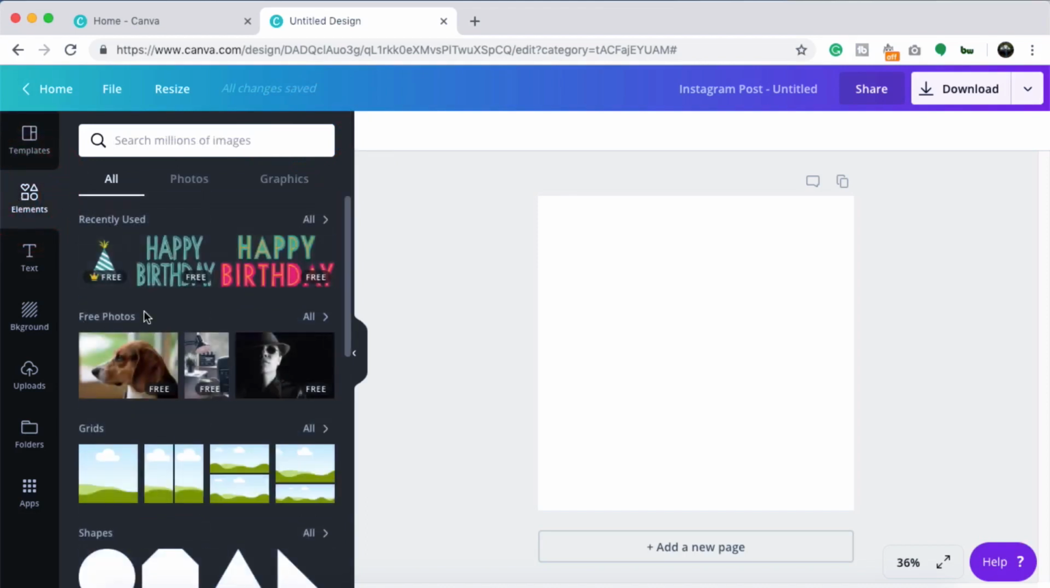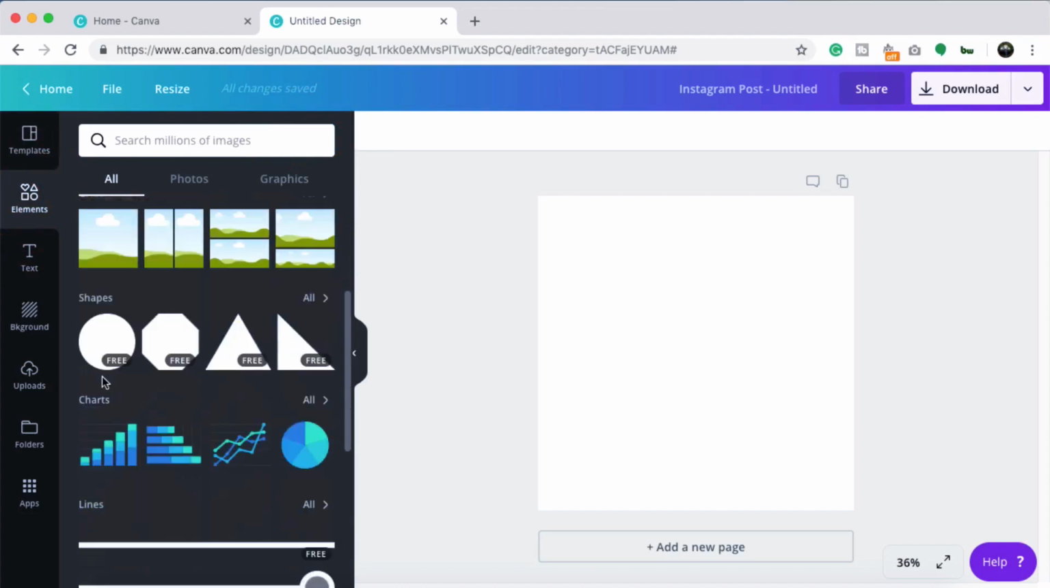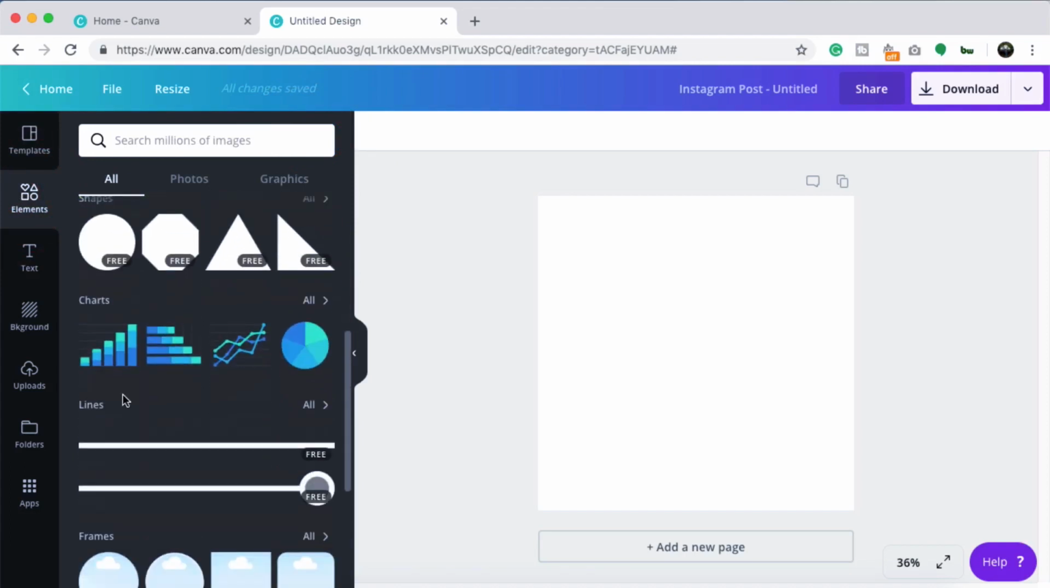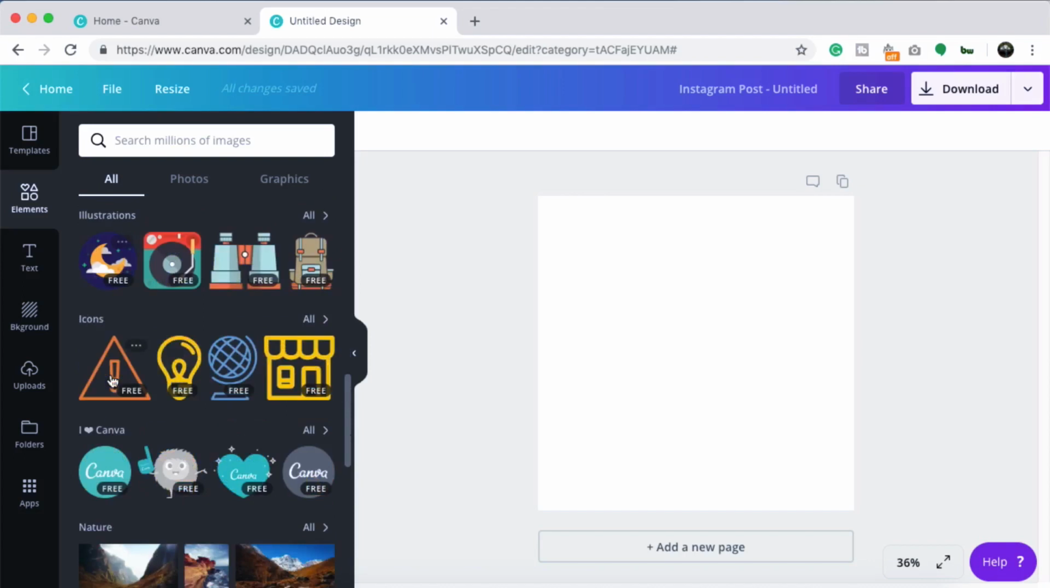Here you have images, grids, shapes, charts, lines, frames, illustrations, icons.